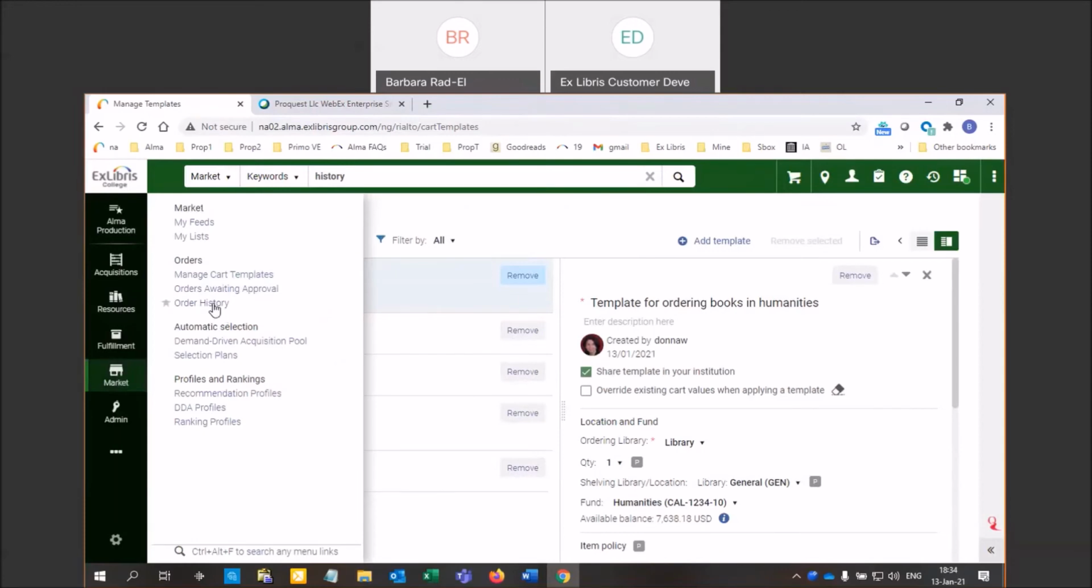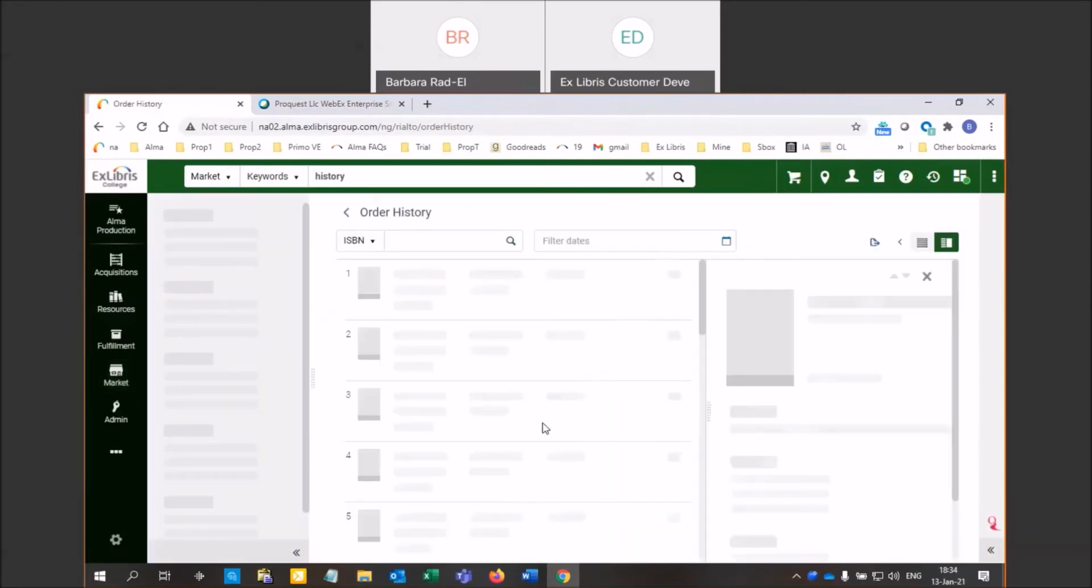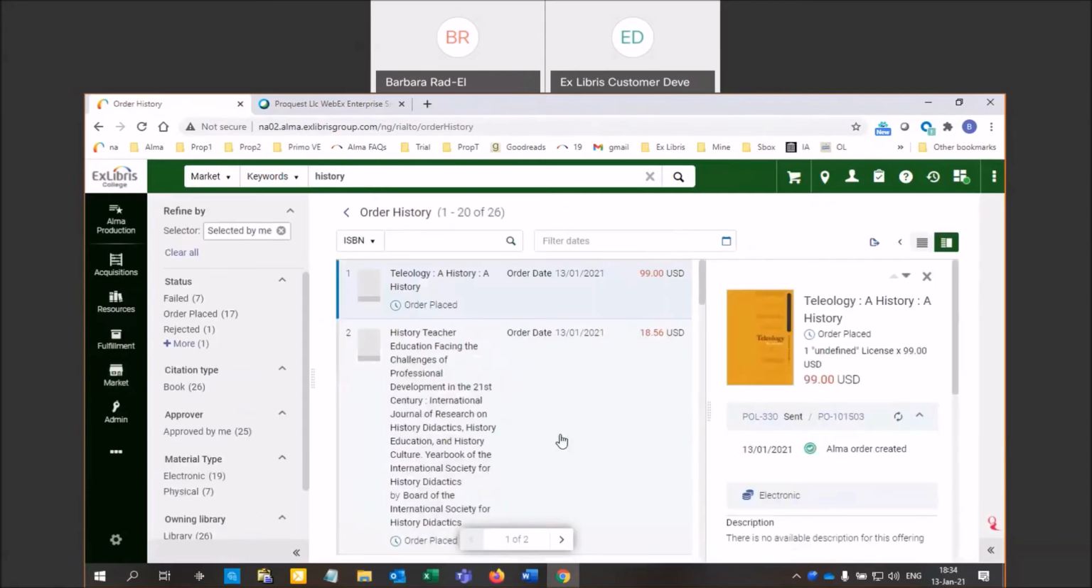Then let's have a look at something else. Let's have a look at my order history. I've been ordering all day. I just want to come back and check what I've ordered, or I can come back a week later or whenever. Here, as I look at something, we can see on the right-hand side more details. We can see the purchase order line. This is a hypertext link, so if I want to go straight from here to my purchase order line, I can do so. We can see that an Alma order was created.